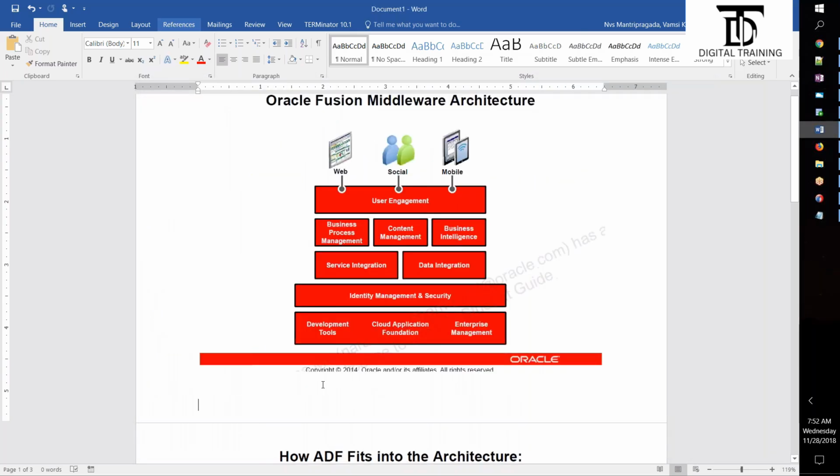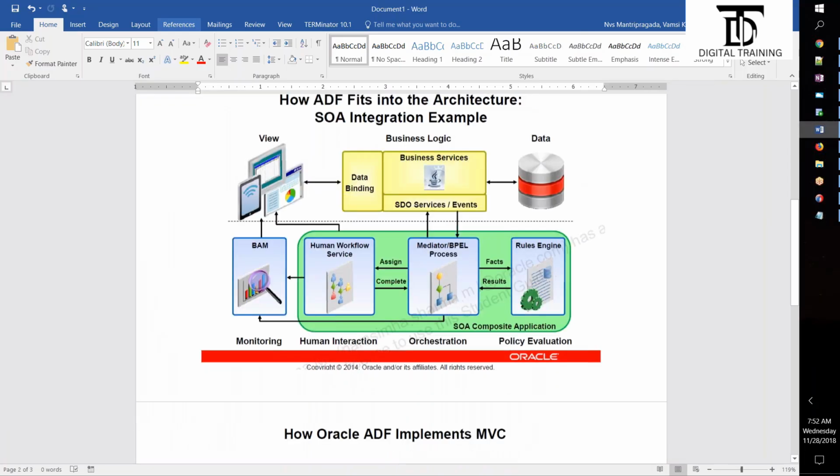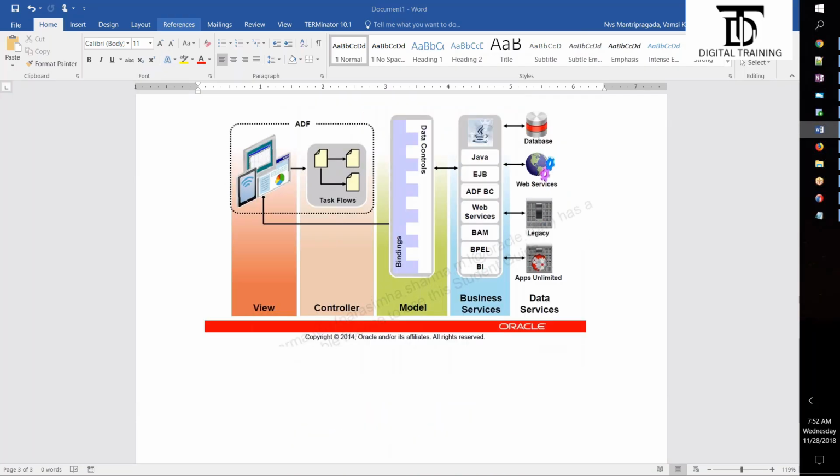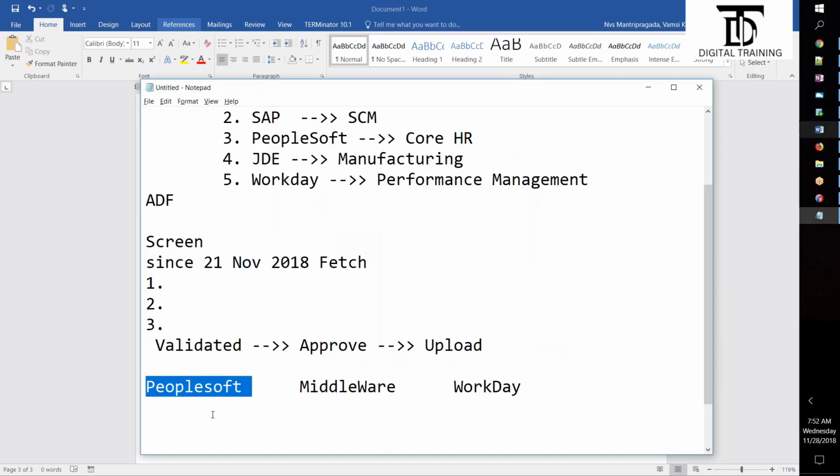And then you might connect to any legacy systems. Legacy systems as in, here, this will become legacy for Workday. So you can directly connect to any of these systems.